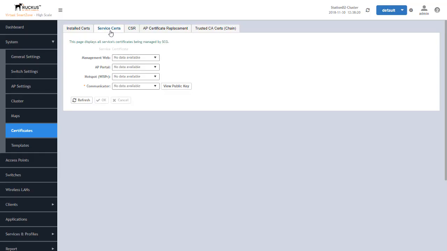And service certs, of those certificates you installed, you can select which certificate is going to be used for which particular function. So we've got the management web. So this is for which certificate is going to be used for when you log into the management interface, for the AP portal, so the certificate for when you redirect people to a particular portal for an AP, hotspots for Whisper hotspots, and then communicator. So these are some of the things that you're going to have different certificates for that you might need, so you can select whichever one here.